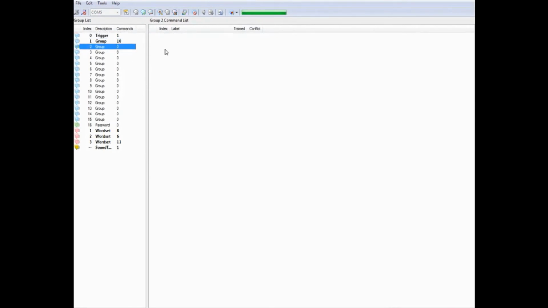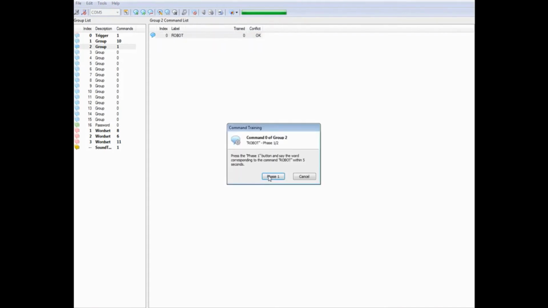Alright, let's go in group 2 and train a command. First, add a button. Let's call it robot. To train it, you press this button. Robot. It's good to train it once near and once a bit far, about 1 to 2 meters, so that this is the average distance, average height of a person. So let's train it twice.